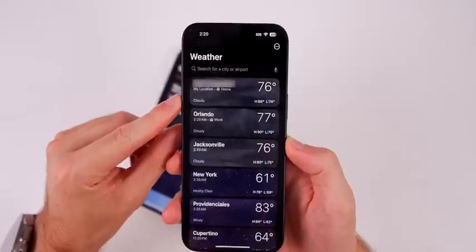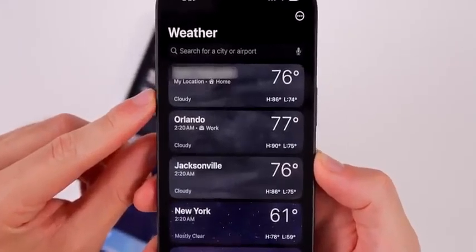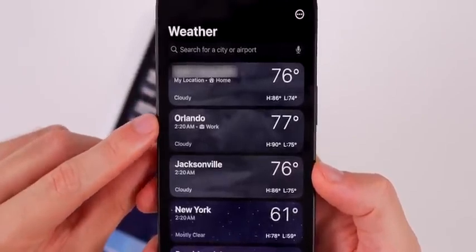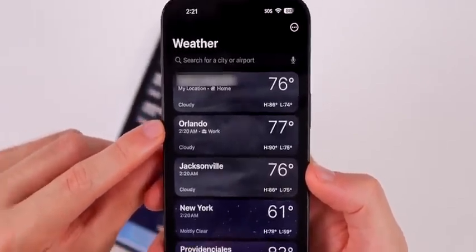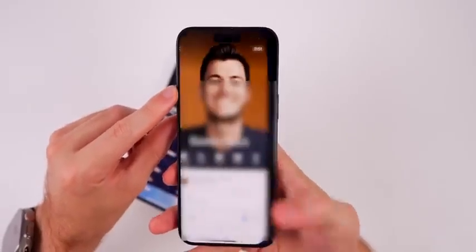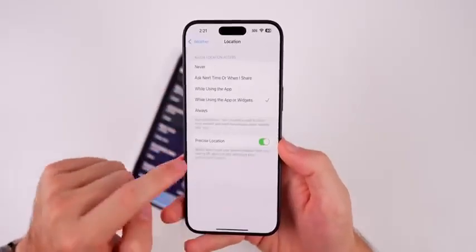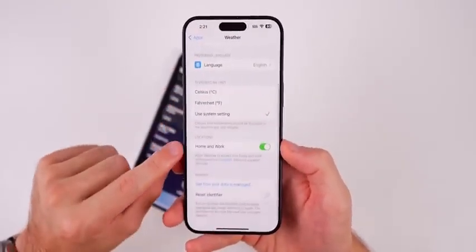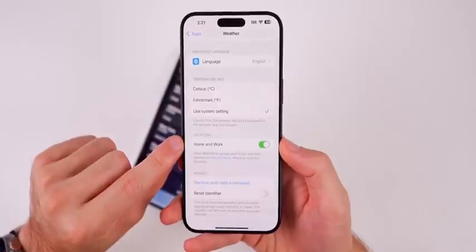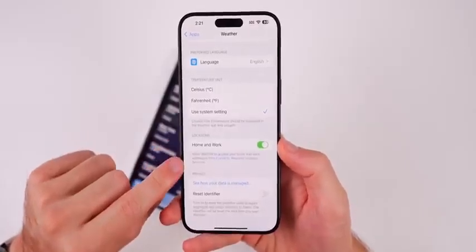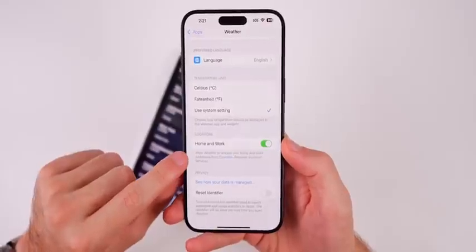You can also now have it set to show your home and work locations by default. So you can see that we have these two new glyph icons that show if it's home or work. And if you go into your settings, you can turn this on or off as well. So if you go into the weather settings, under locations, we have a home and work section, and it uses the addresses from the contacts.